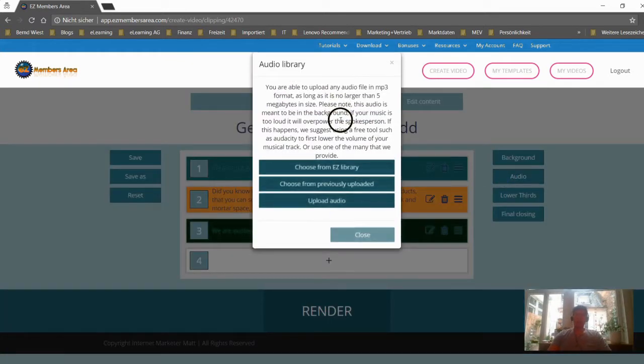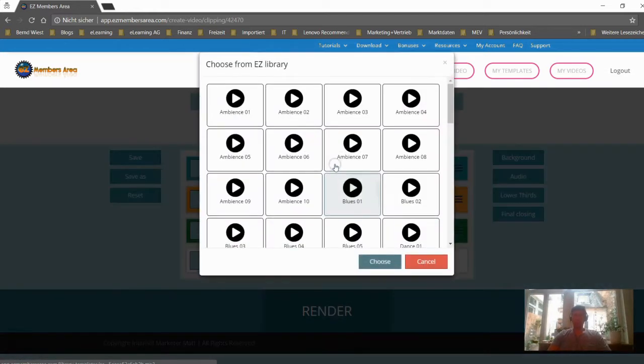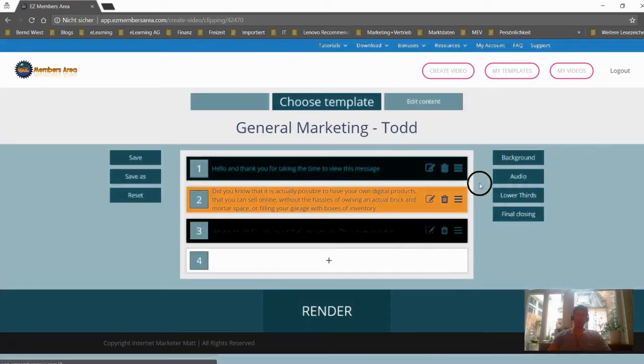I can change an audio, of course. Selecting my blues one, for example, sounding like this. Yeah, that's okay for me. I choose it. I could add lower thirds, of course, and I could do a final closing with extra text on it, or my logo, things like that. But for demo purposes, that's not so important. So now I'm ready to render.